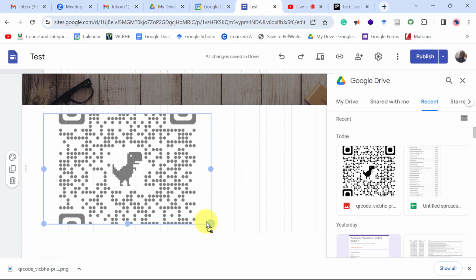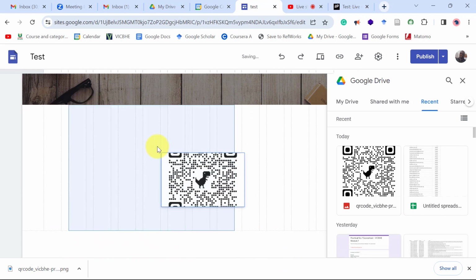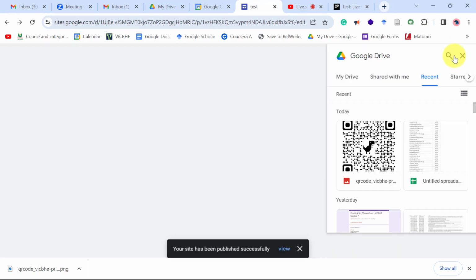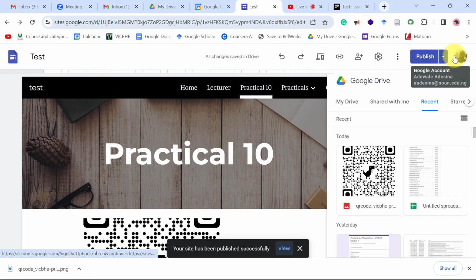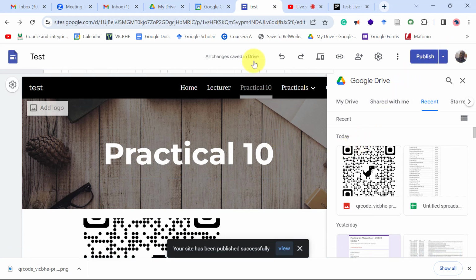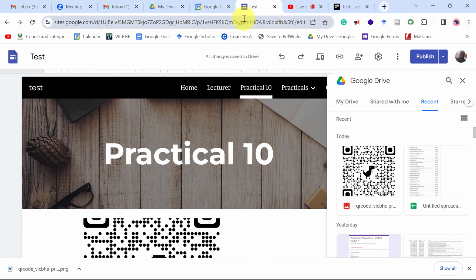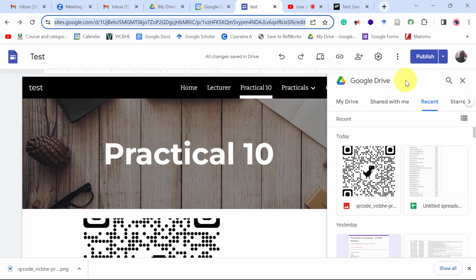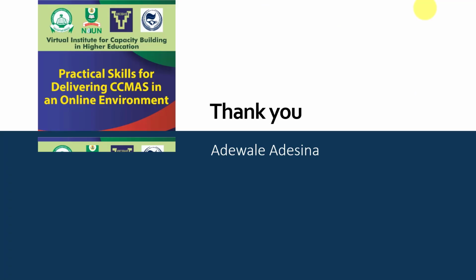Remember also to publish the site. Just simply click publish. So there you are. You can now copy the link and enter it into the form that is given to collect the assignments. And so there you have it.